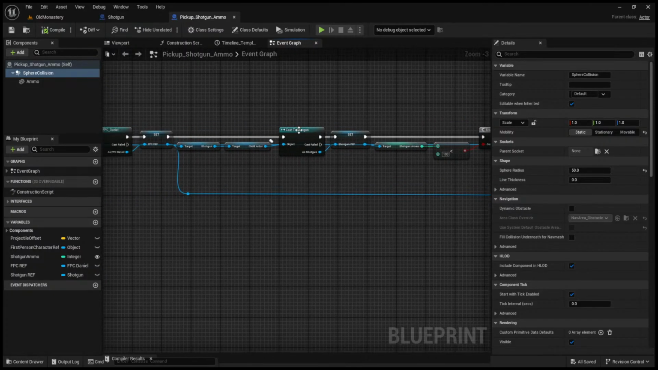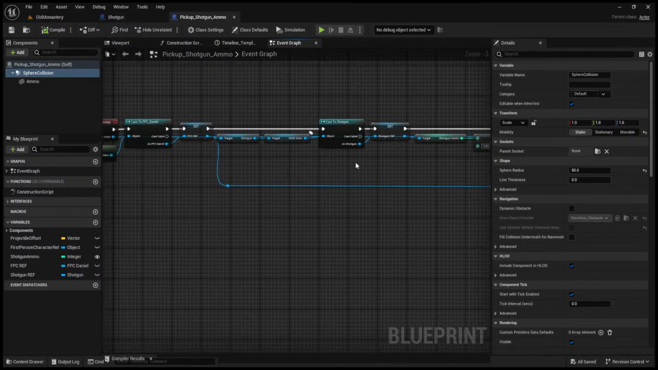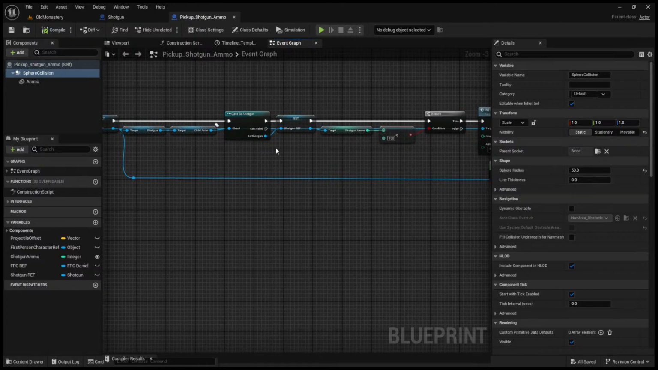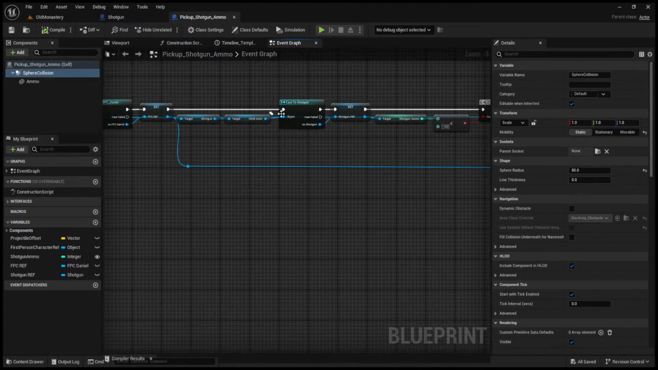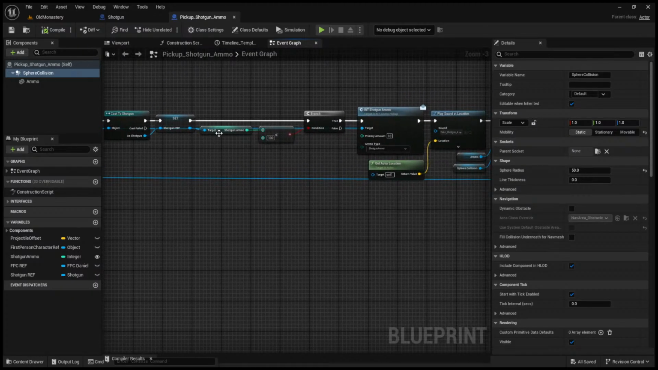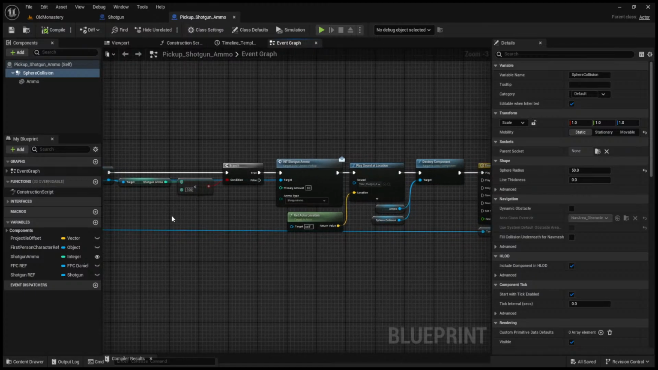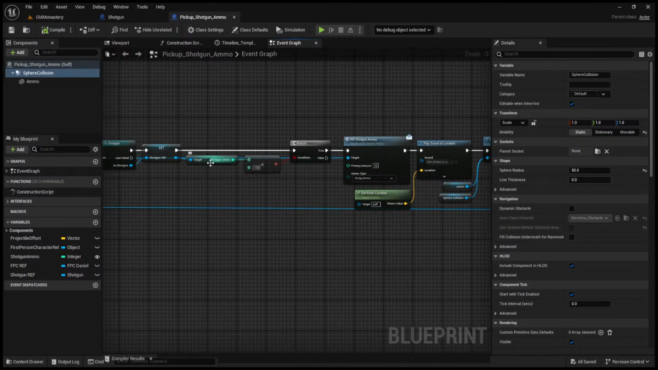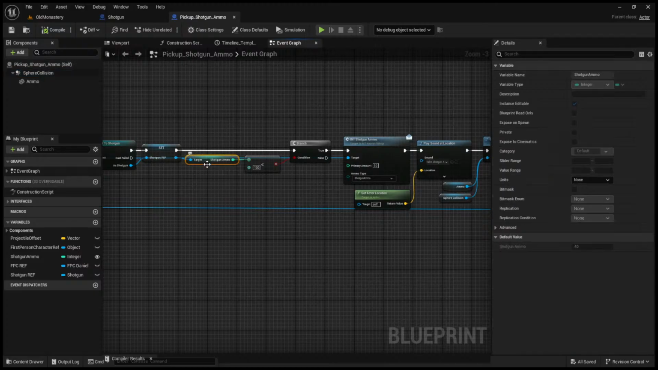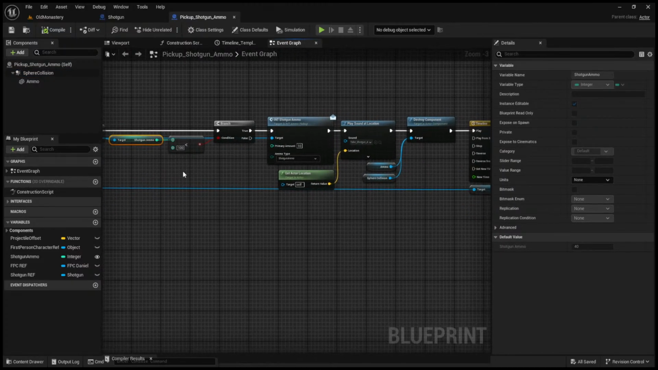So basically what these casts are is a way for this blueprint to actually look at another blueprint, and then you will have access to the variables within that other blueprint. So that's why these have to happen first. Otherwise this blueprint can't find this. But once that is found, I can pull the ammo variable right here.